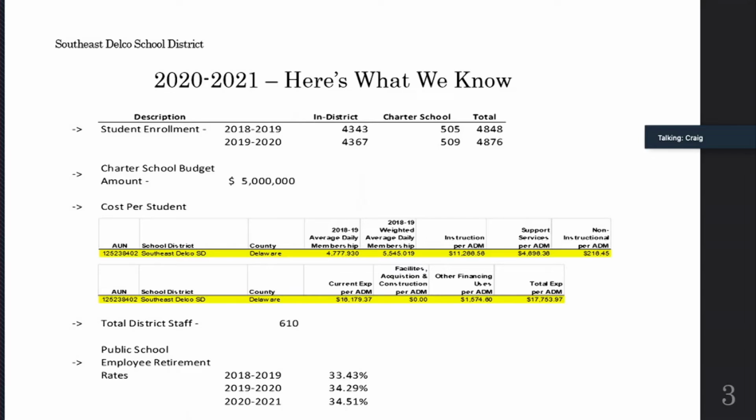So for 18-19, our average daily membership was 4,777, almost 78 students. Total district staff, this is full-time and part-time, 610. Public school employee retirement rates. In 18-19, it was 33.43%, 19-20, 34.29%. 2021 has been calculated to be 34.51%.